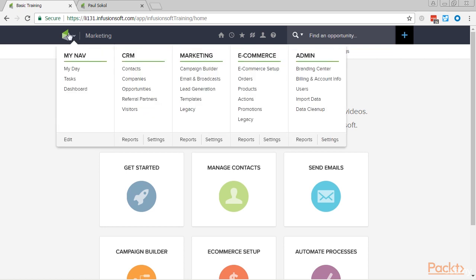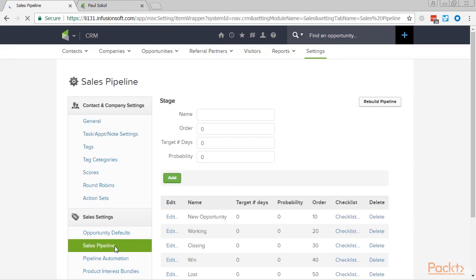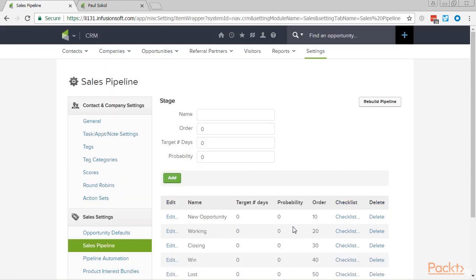So we're going to start by hovering over the main navigation and going to CRM settings. In the sales settings on the left of the page, you want to go to sales pipeline. Now you might have some stages here already, and if you want, you can simply edit and replace them. So we're going to go through these milestones, and I'm going to explain what each one of them means, because they're a clear, distinct part of the sales process.